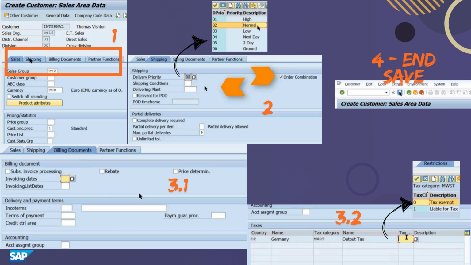This value defines the urgency of the order. Regular or important customers can be assigned a higher priority by default. You can also determine whether sales orders can be combined and specify details for partial deliveries. On the Billing Documents tab, you'll find items like Incoterms, terms of payment, and taxes. The tax classification specifies whether a customer is liable for taxes such as VAT or state sales taxes. The sales area data is now complete. The Partner Functions tab will be explained in the next video.